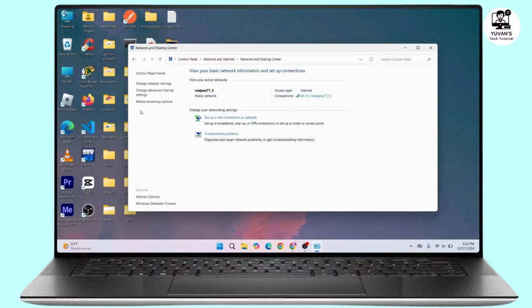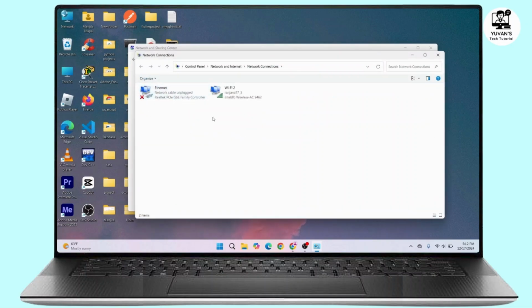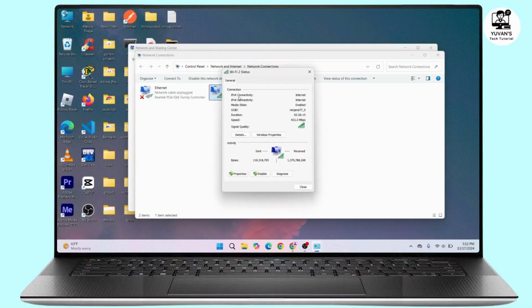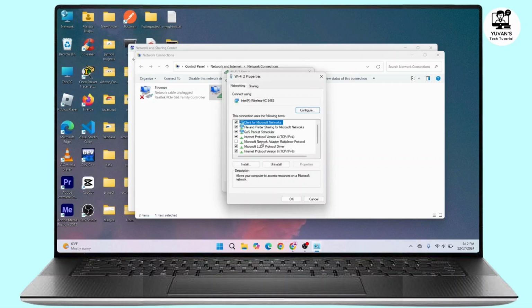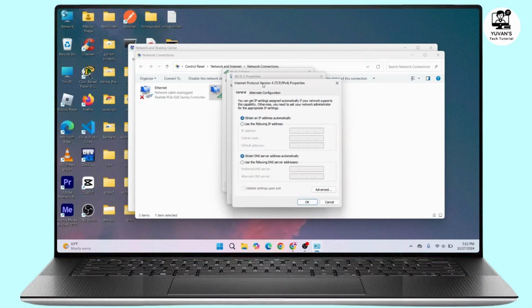Once you're here, navigate to your left hand side and click on Change Adapter Settings. Now, here you have to click on your Wi-Fi. Then click on Properties. So once you have your Wi-Fi properties, you have to double click on Internet Protocol version 4. And then you will have another menu box here.